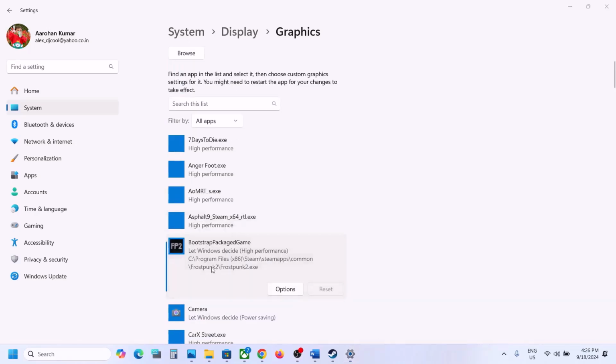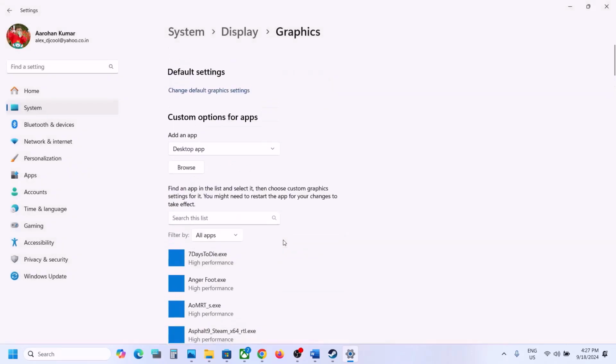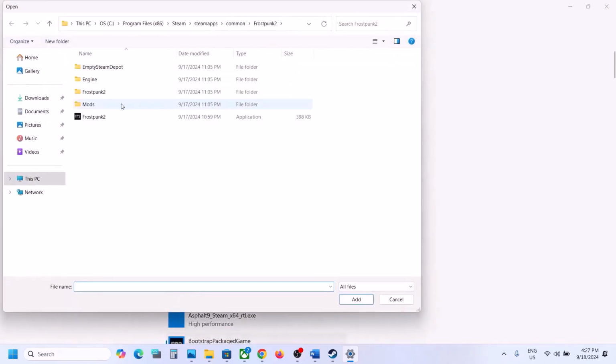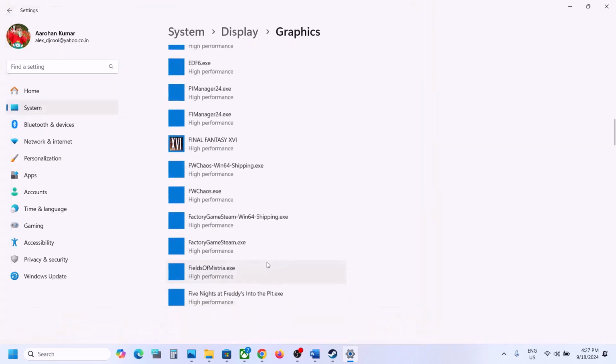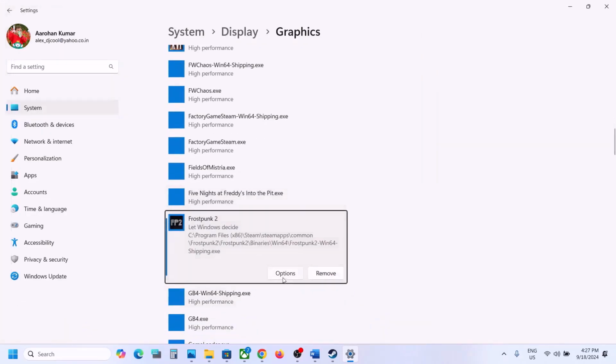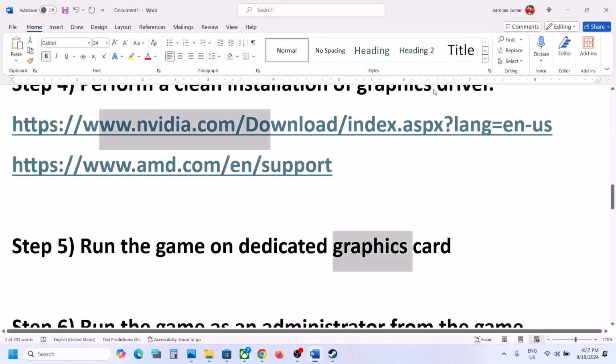Now once the game is added, click on the game, click on options, select high performance over here. Now click on save. Again click on browse. This time open Frostpunk 2 folder, binaries, Win64. Select this exe file, click on add. Once the game is added, now click on options, select high performance over here. Now click on save. Now launch the game and then check.